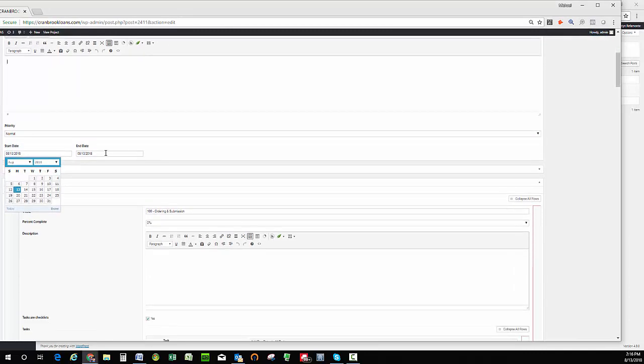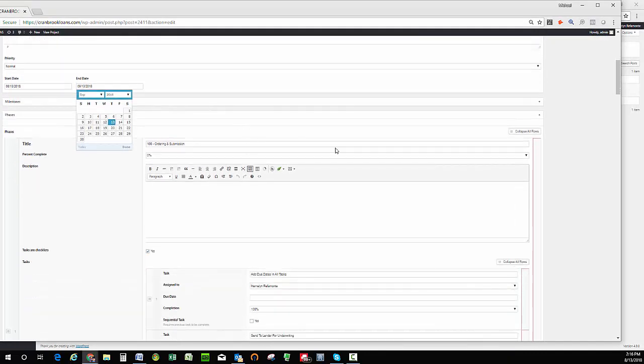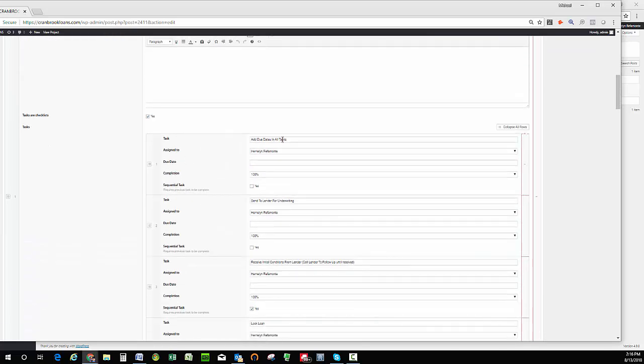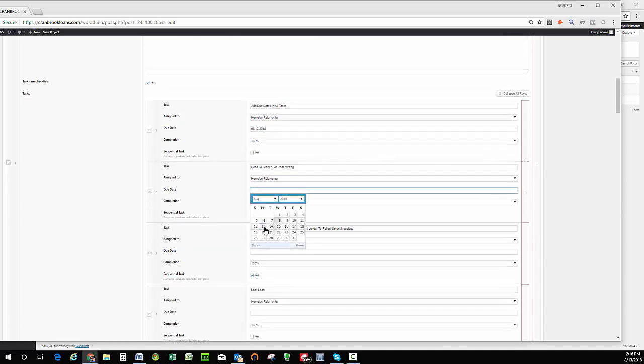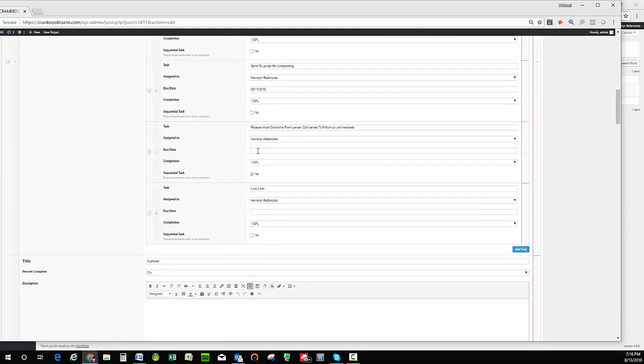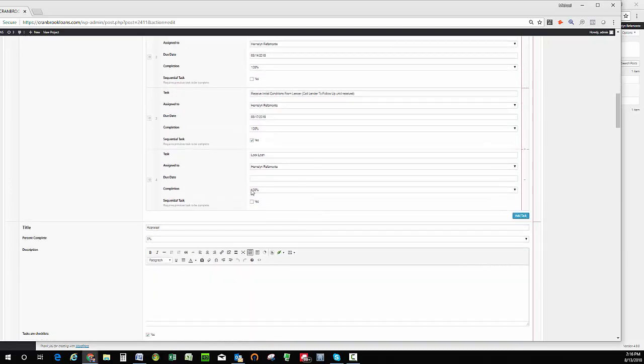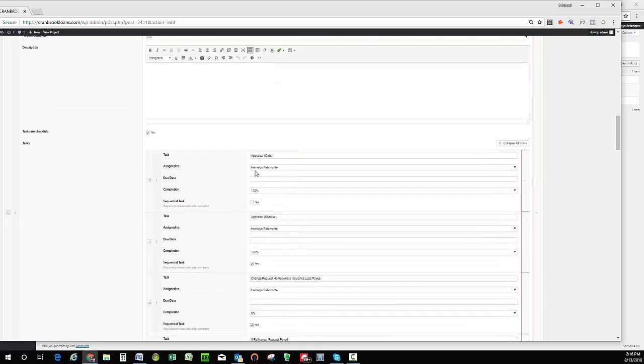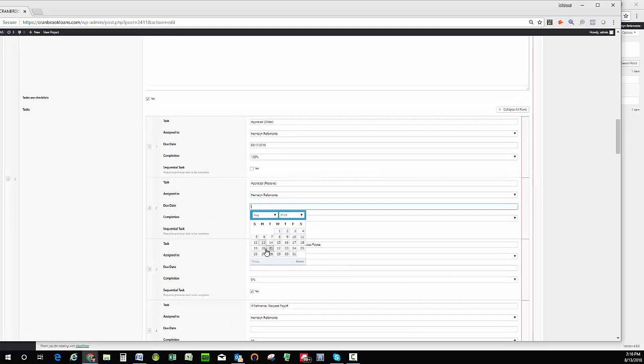Okay, so from here we can adjust the start and end date. And here is where you see the tasks. So add all due dates in all tasks. You'll come in here and you'll assign due dates for these tasks. There is a form which has a list of what the suggested dates are for each of these tasks, and you'll just go in here and assign due dates.